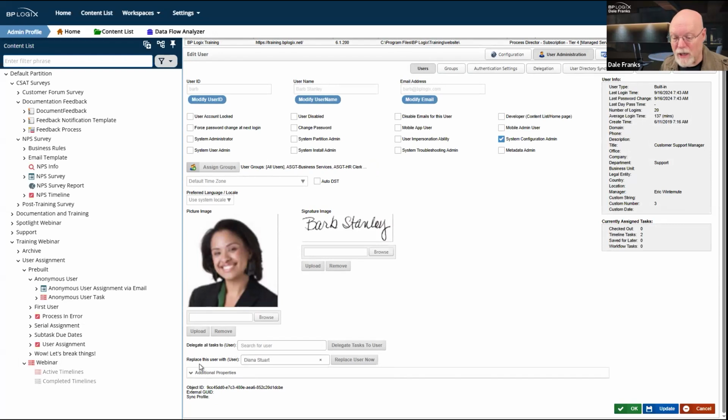I can go down here to where it says replace this user with, we'll pick the user Diana. If I click replace user now, which I am not going to do, but if I were to do so, the system would do a universal replacement of Barb and replace her with Diana in all possible task assignments where Barb has an assignment. Okay, that's great, and it's easy, but it really only works in one specific scenario where I am doing a universal replacement of user A with user B.